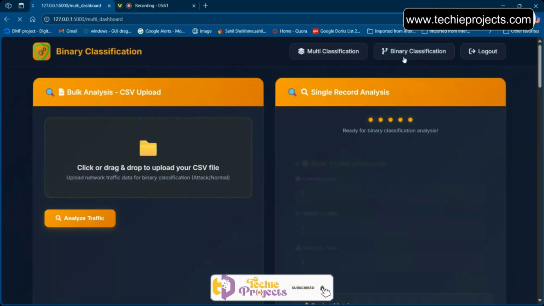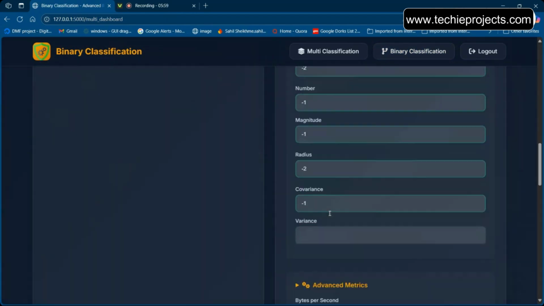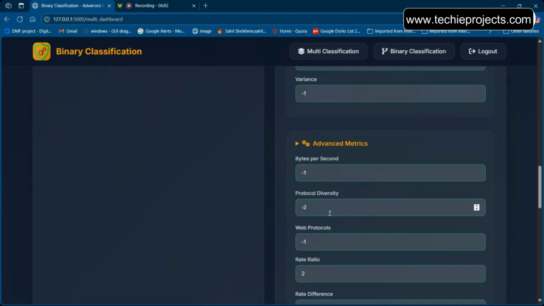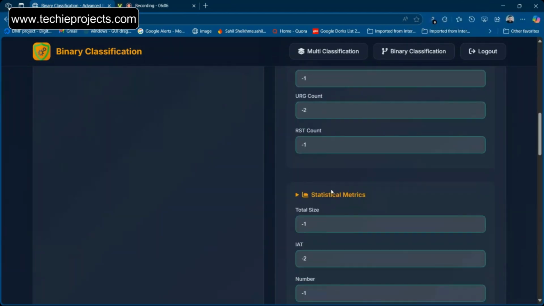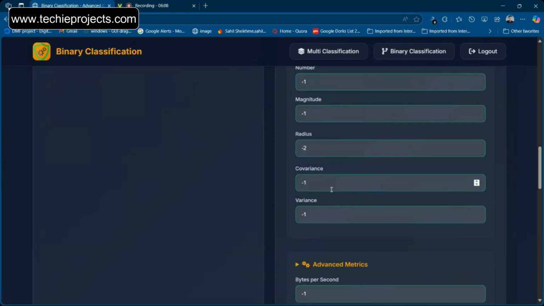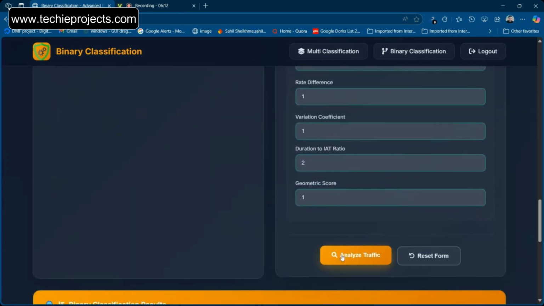Same way, if you want to put record details manually, you can put the values one by one. As of now, let me provide some random values which seem to be attack values. If I provide random values which are not relevant, it is supposed to be detected as an attack, because those are invalid values. And let me click analyze.